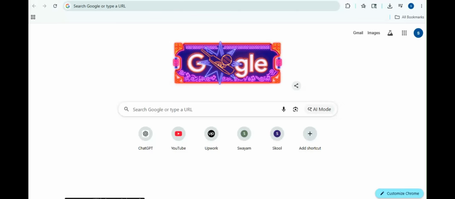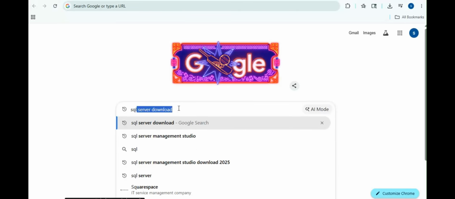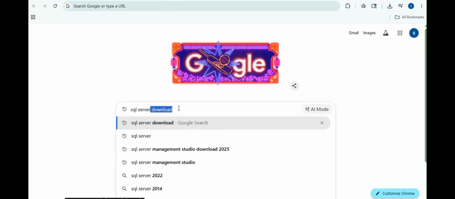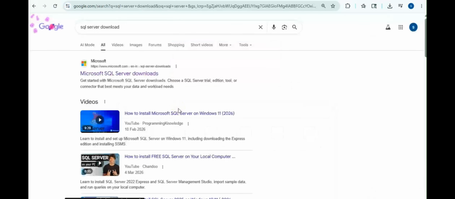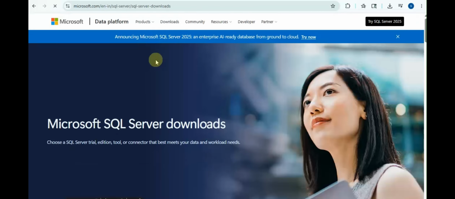In the Google search bar, type SQL Server download and click on the first link, Microsoft SQL Server Downloads. Then press on Downloads.